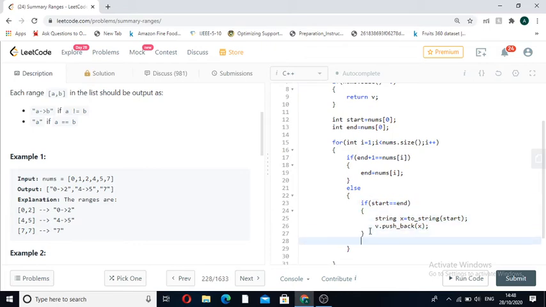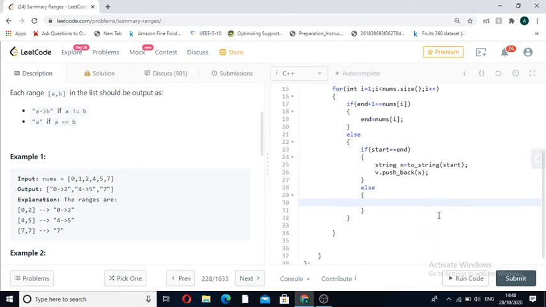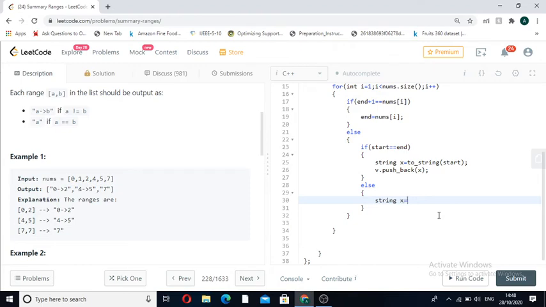But what if our start is not equal to end? So else is the case. We will declare a string x. It will contain toString(start). Now x plus equals, here start and end are not equal, so we will have to add an arrow in between start and end. So x plus equals arrow, and then again x plus equals toString(end).